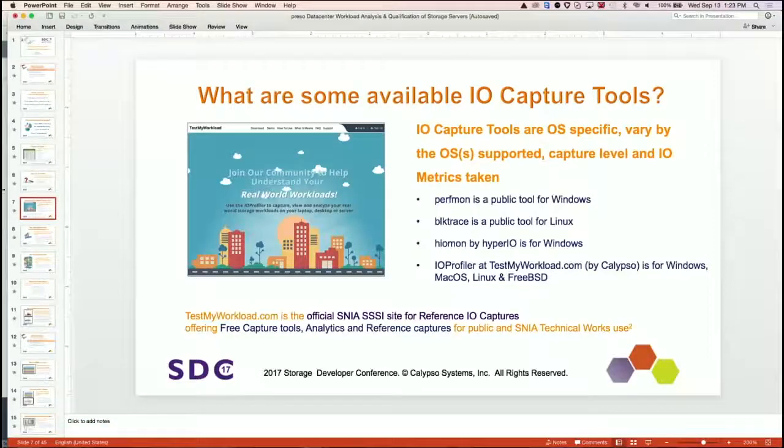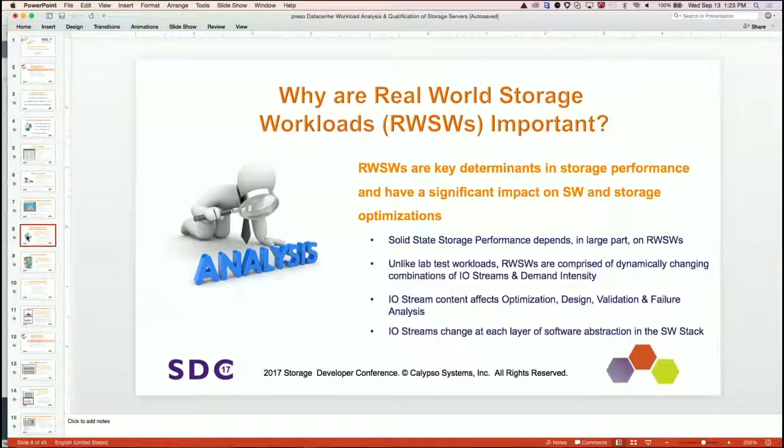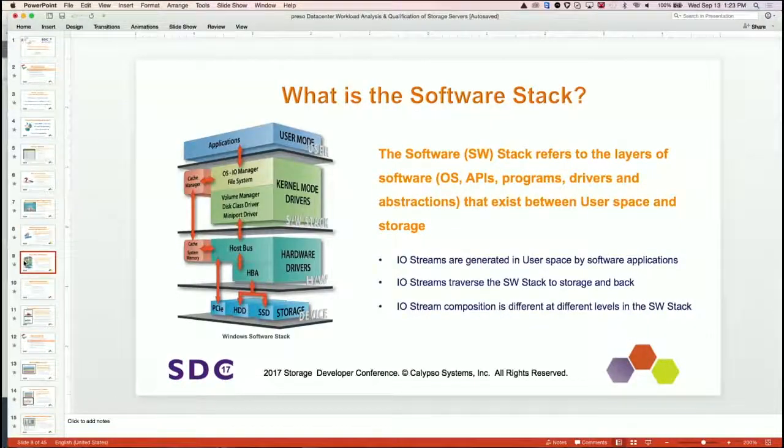Okay, so those are the I/O capture tools. Why are they important? Because they're different and they change versus being the same and constant. So everybody's workload's different, and you need to know what it is. And if you look at the software stack, it changes at each layer. So here's this picture of a Microsoft Windows stack, and the top is the user space for applications.